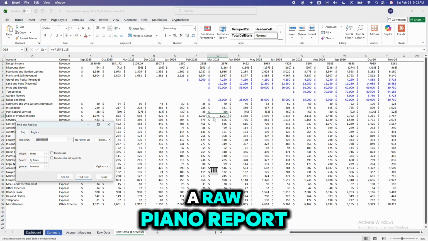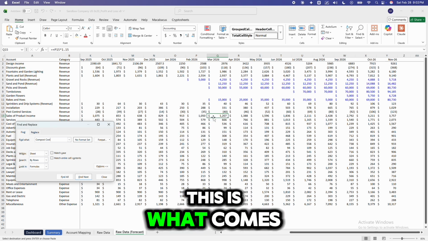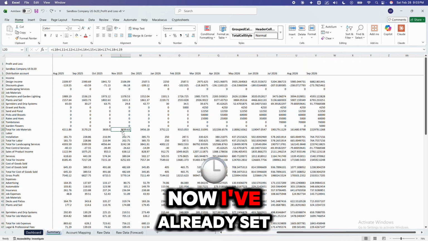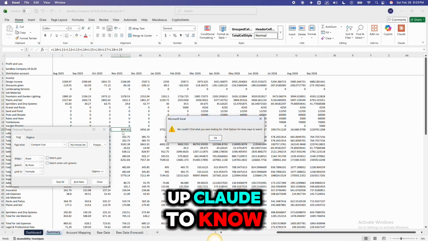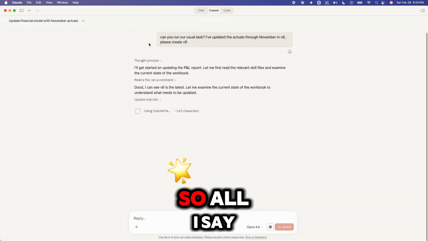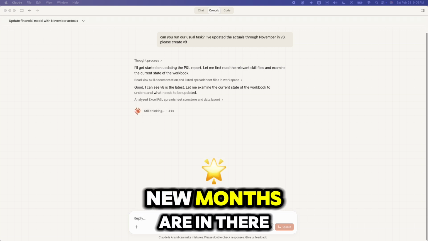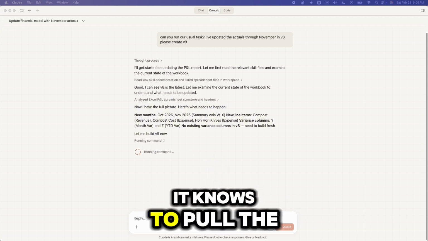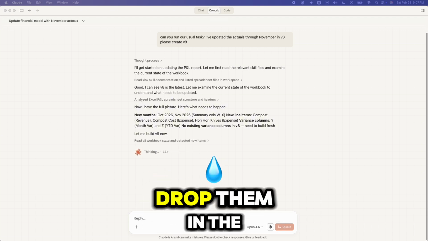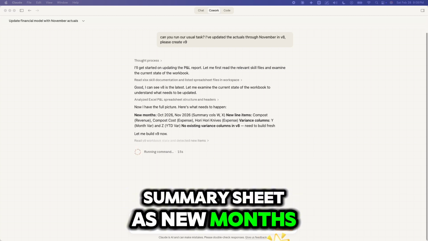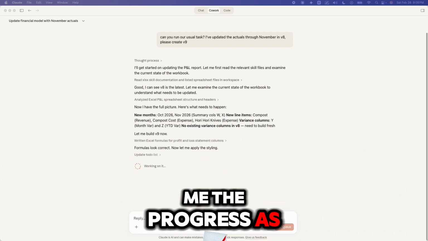A raw P&L report. Ugly, typical. This is what comes out of QuickBooks. Now, I've already set up Claude to know what to do with this file. So all I say is, hey, can you run our usual process? New months are in there. It knows to pull the new actuals, drop them in the summary sheet as new months, and it's already showing me the progress as it works.